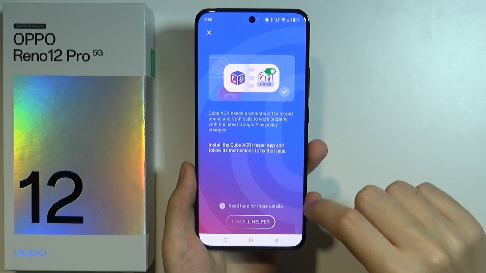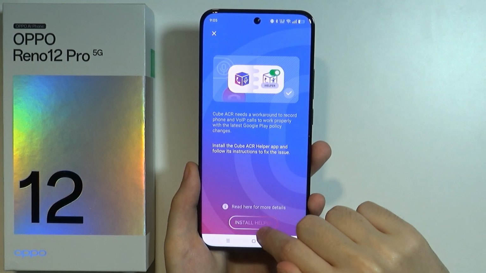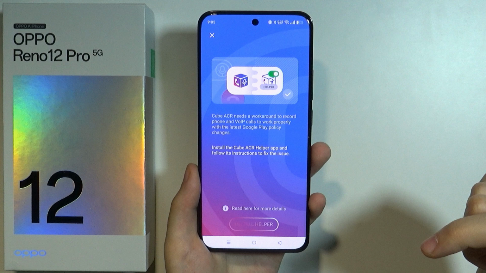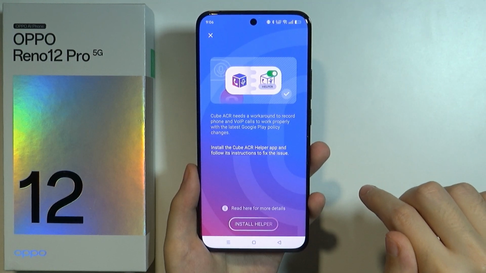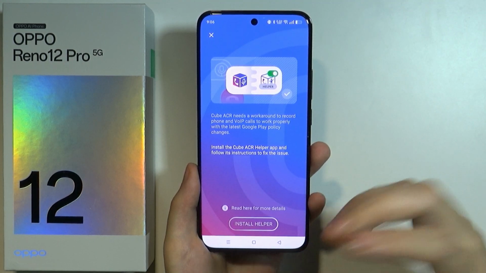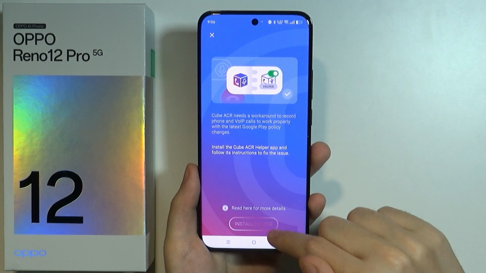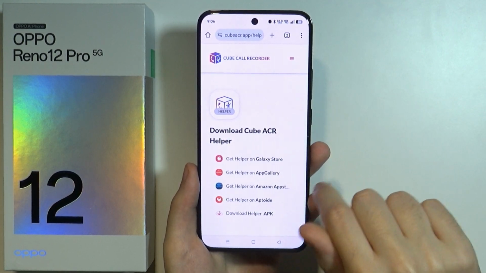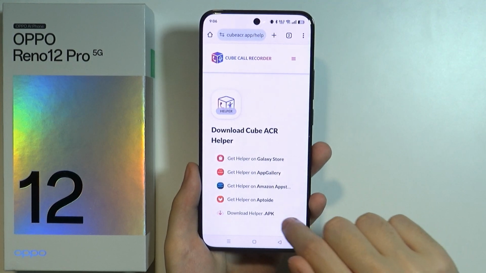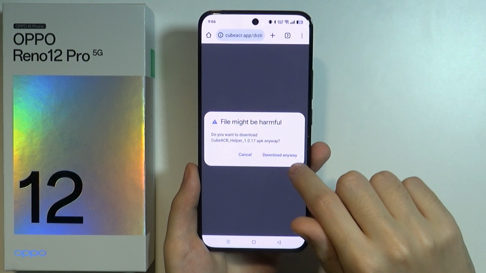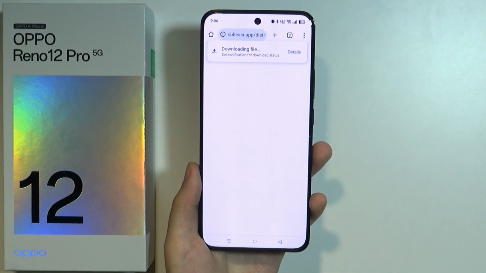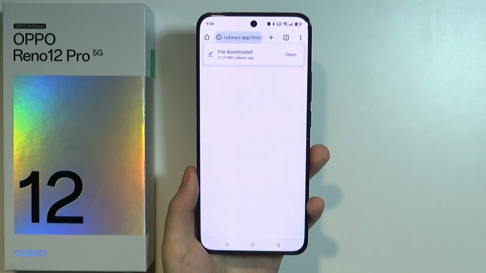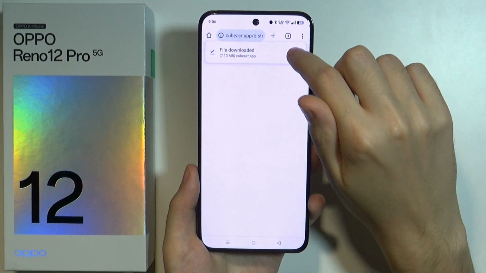And now we need to download the helper in order to make it work even better, to work around to record phone and VoIP calls and work it properly with the latest Google Play policy changes. So let's just press install helper. Now over here we can choose to download helper.apk, so press this option and then press download anyway. And now let's wait for the app to download it, to let the browser download the app. And once it is downloaded, we want to press open.